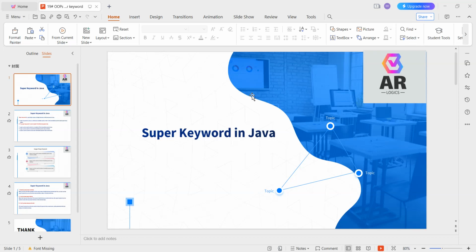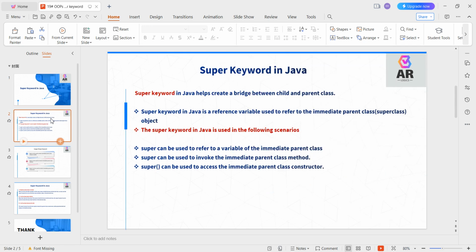We are going to discuss the super keyword in Java. It is very important. An interviewer can ask you what the super keyword is. This type of question may be asked. Okay, so now we can go to the super keyword in Java.